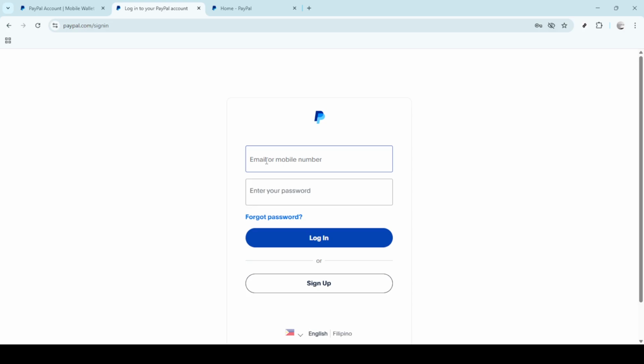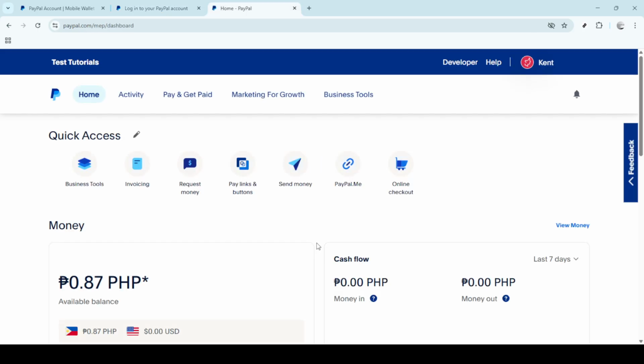Now, on the login page, you need to enter your personal email address and password. Make sure your login credentials are correct to avoid any delays. If you happen to forget your password, don't worry. PayPal provides an option to reset it and regain access. Once you've successfully logged in, you'll find yourself at your PayPal dashboard. This area is your gateway to all PayPal's features.